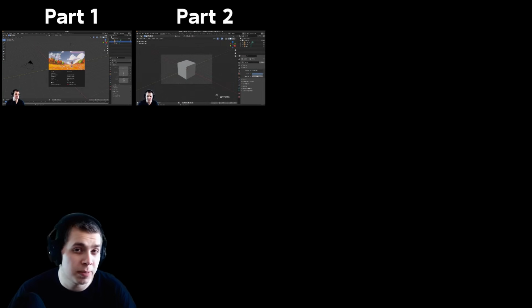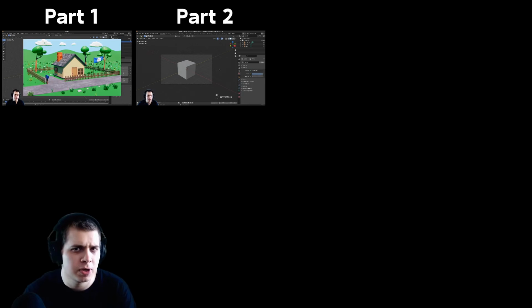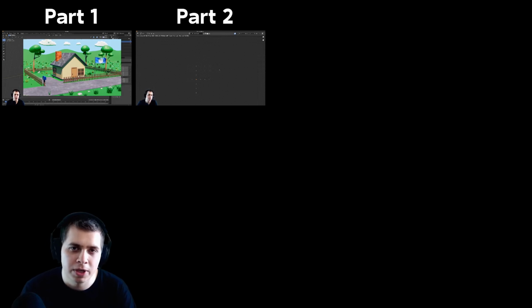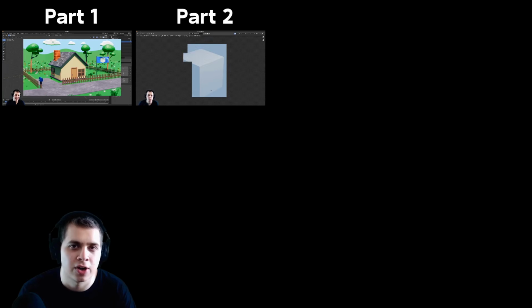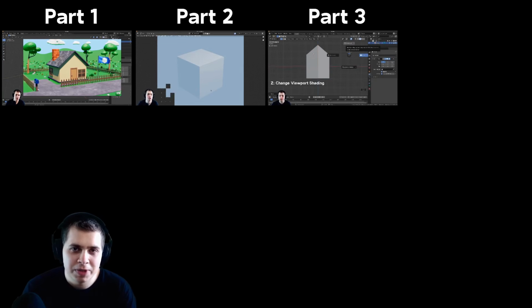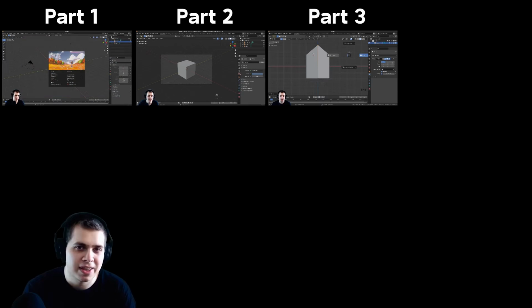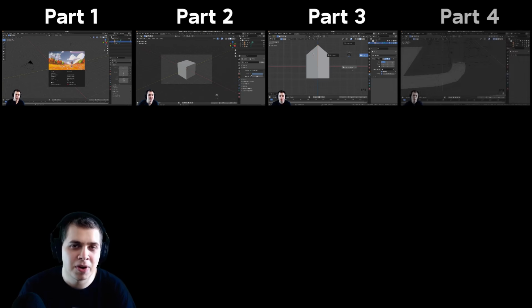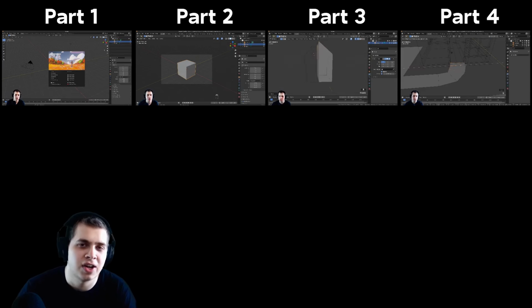In part 2, we're going to be going over the different windows, we're going to be going over workspaces, and we're going to be going over setting up a default startup file. In part 3, we're going to be doing basic modeling, and we're going to be modeling the house for the final scene. In part 4, we're going to be modeling the environment, so we're going to be modeling the hills in the background and the clouds, and the fence around the house.